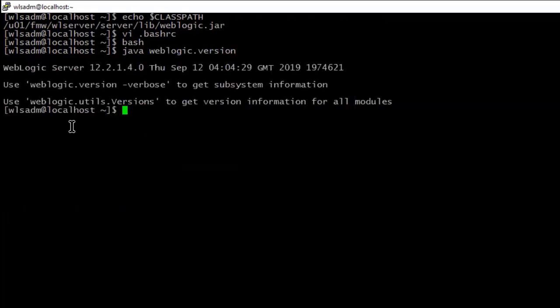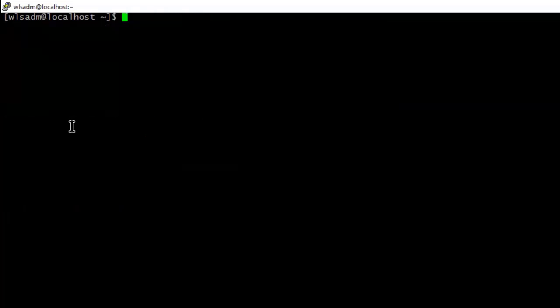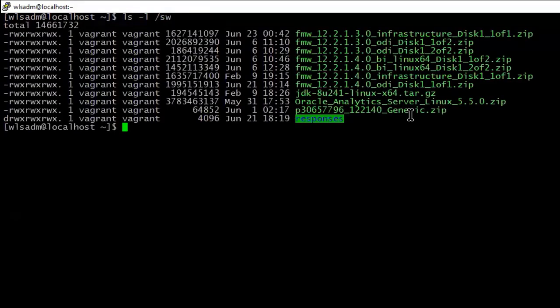Now it is working as expected. So all set, the infrastructure is ready. And then the next step is we want to go for the Opatch installation. The Opatch software is also present in the SW directory. So the Oracle patch is here. That is going to be the WebLogic patch.